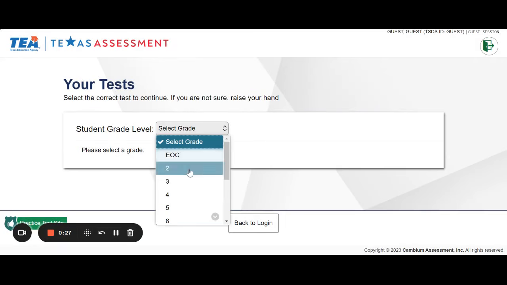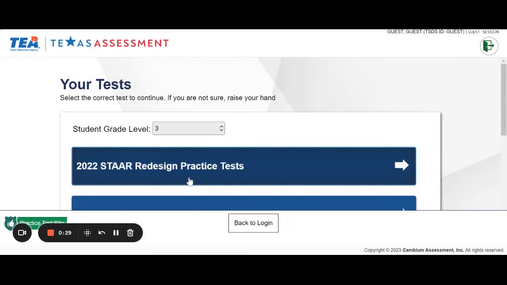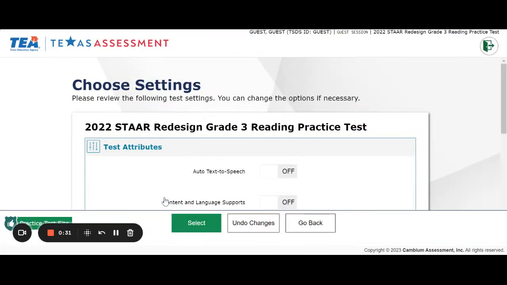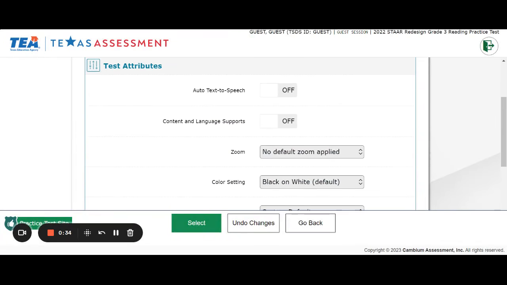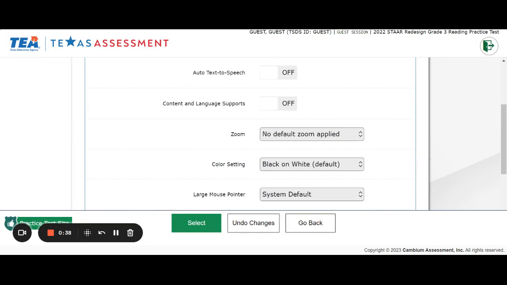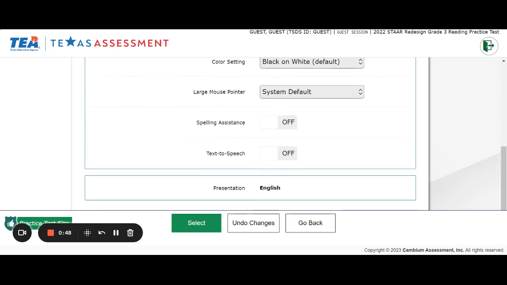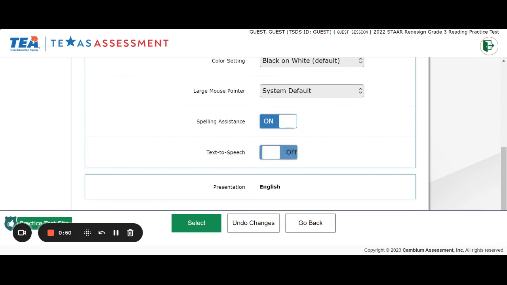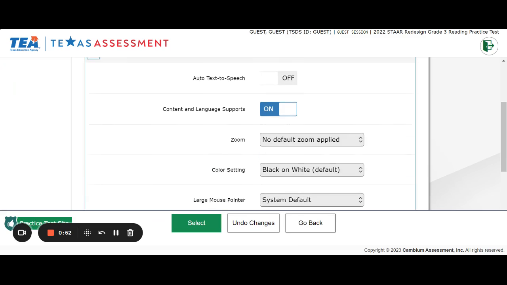And we are going to use third grade. And we're just going to use the reading practice test. If your student is signing in for the practice test, they're going to have to select their accommodations that they have. I am going to go ahead and select content language supports, spelling assistance, and the text-to-speech at the bottom.